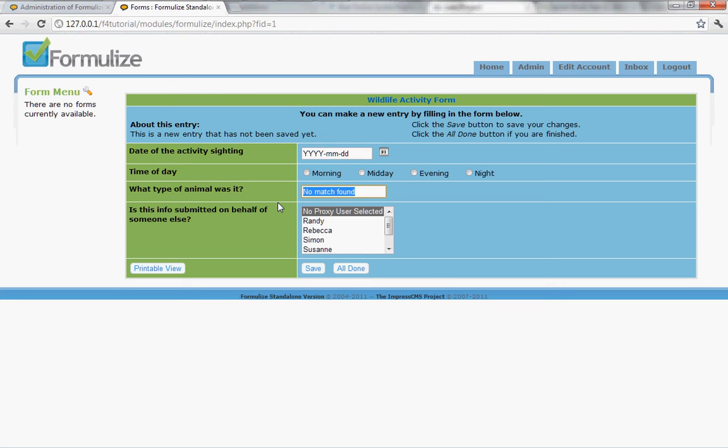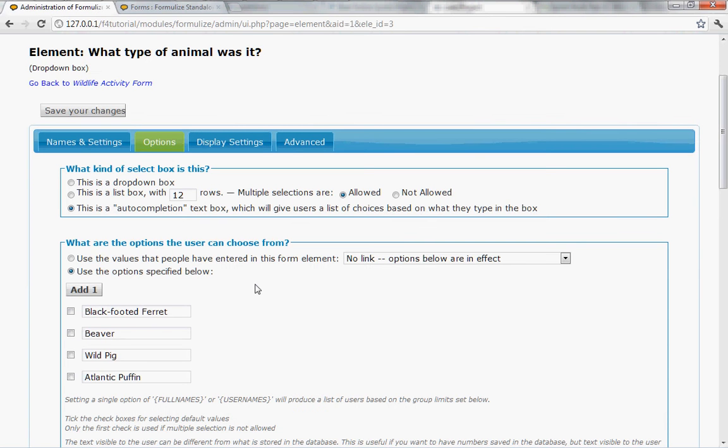So those are the different ways that you can let users interact with your options: a drop-down, a list box, or an autocomplete. Autocomplete is often used when there's a really big number of options, and so it is very handy for letting people interact with that giant list without having to scroll through it or anything like that.